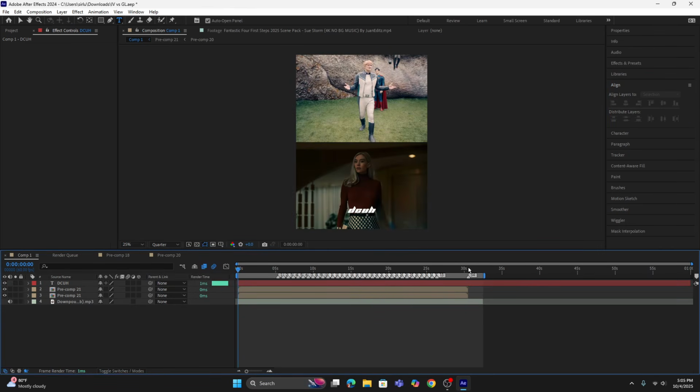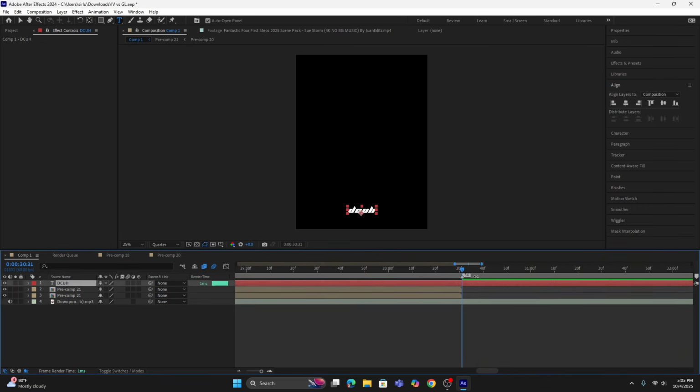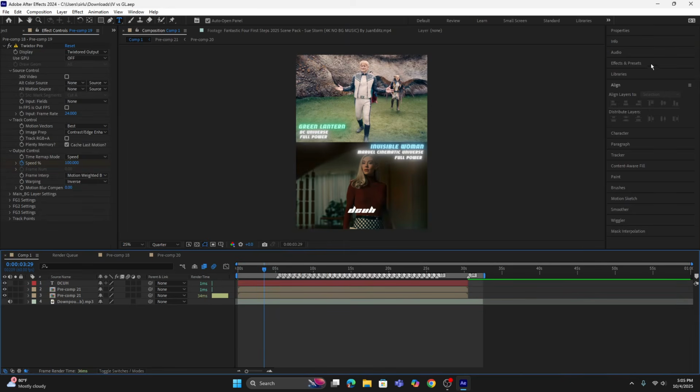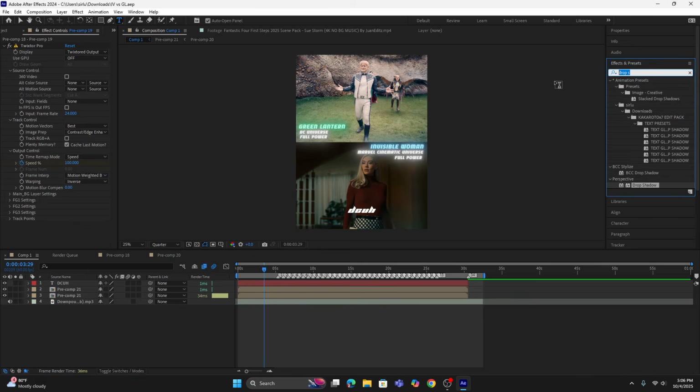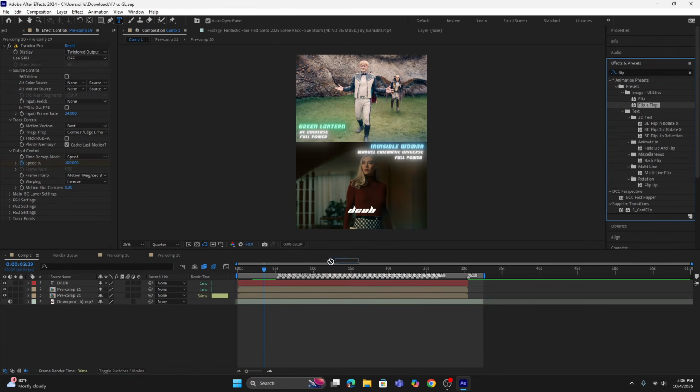And then go all the way to where your edit ends and cut it. Control, Shift, D. Delete. Go to Effects and Presets and search for Flip plus Flop. Drag it to the first pre-comp.